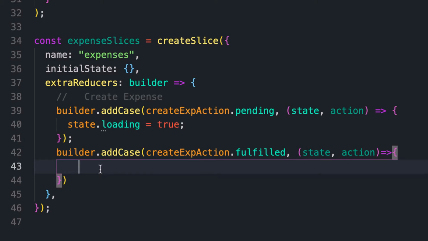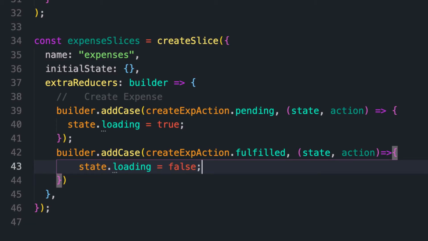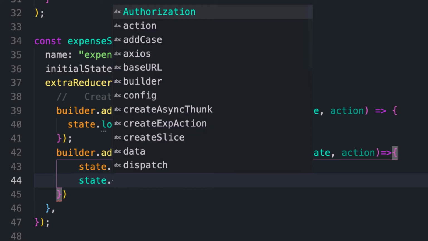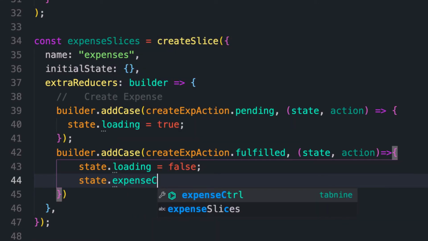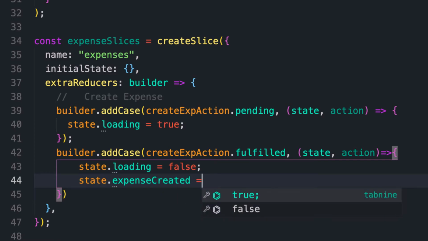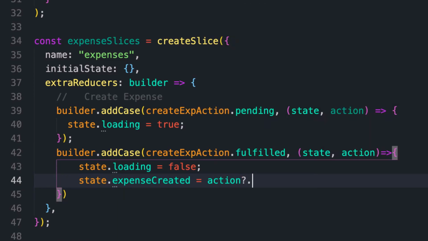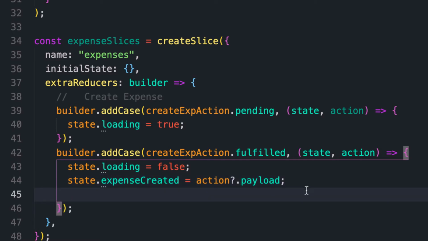Okay, so here, first of all, state.loading is going to be false. Then let me add one more property on state here. Let me call this one expenseCreated, and I can get the result from action.payload, like that. I'm using chaining to avoid the and operator. At this point there will be no error.